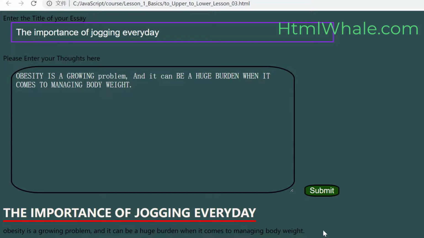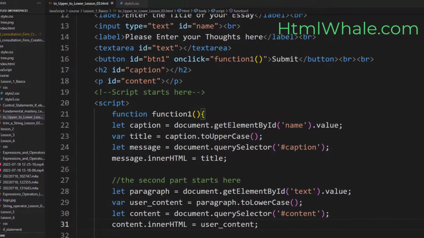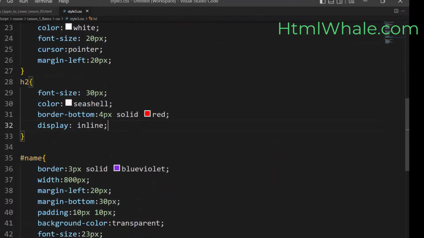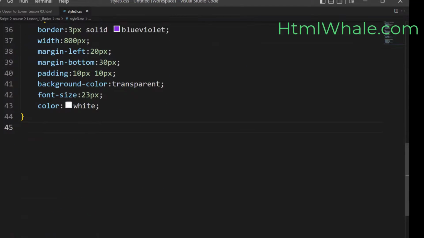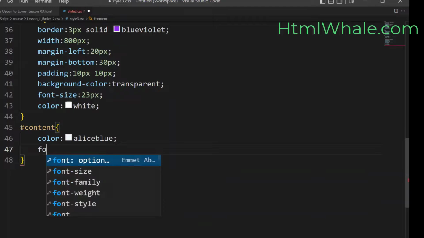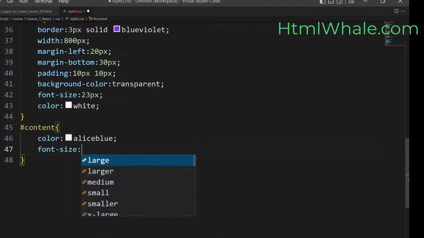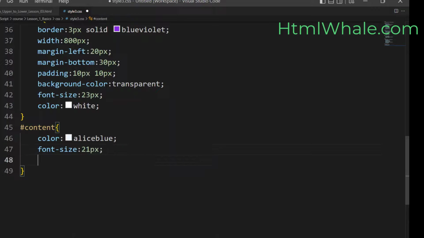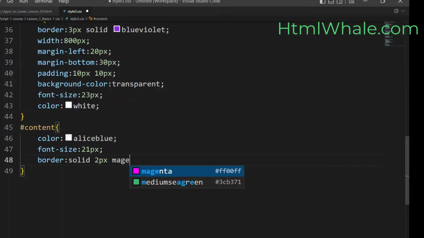Now you can use CSS to change how these things look. In fact, if you're not happy with the way in which the paragraph font looks, you can change it. Let me just show that to you within a minute. So this ID is content, so I go here and then you want to give color, what color you like, say Alice blue, and you want to increase the font size to 21px. You want to give a border solid 2px, say magenta, you give that.